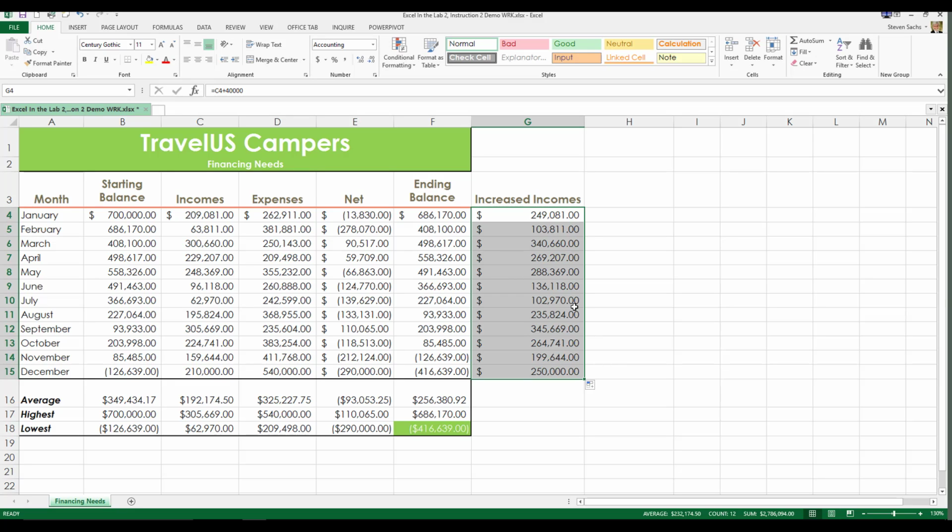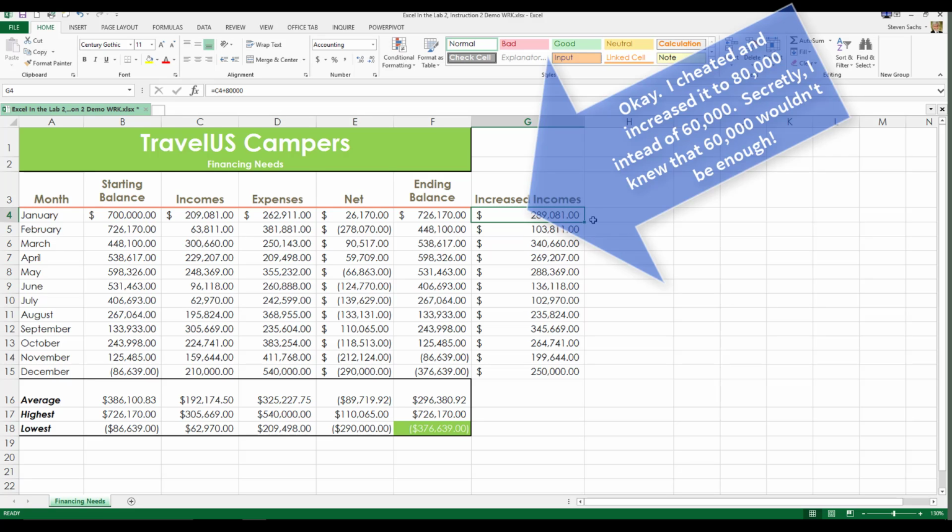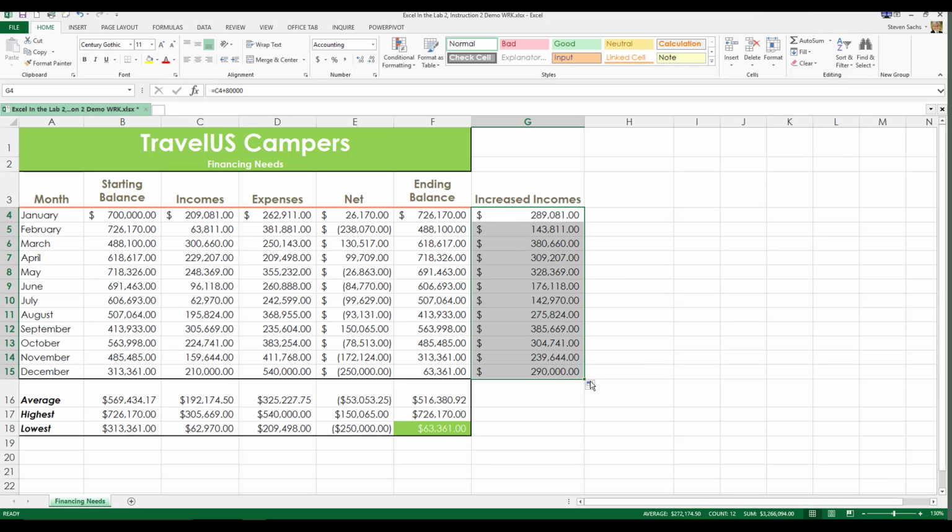I'm looking back on the instructions for part 2, and we should see 63,361. So time to go back to cell G4, and instead of $40,000, I'm going to make it $80,000 for every month, because we're supposed to increase them 20,000 at a time. So I've increased it for January. I need to use the fill box to increase it for all the rest. Watch that green cell in F18 change when I let go.